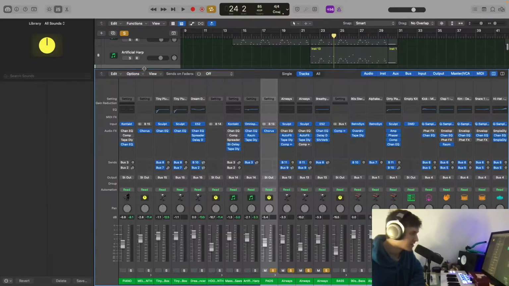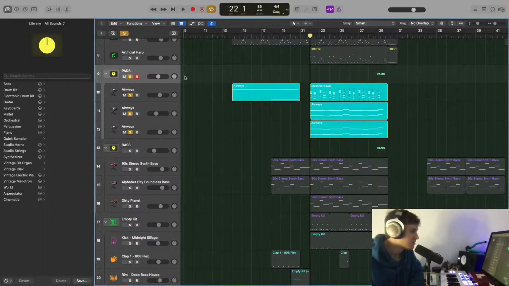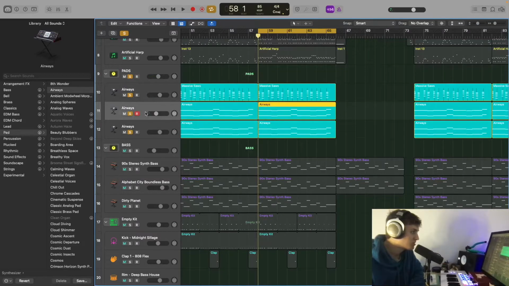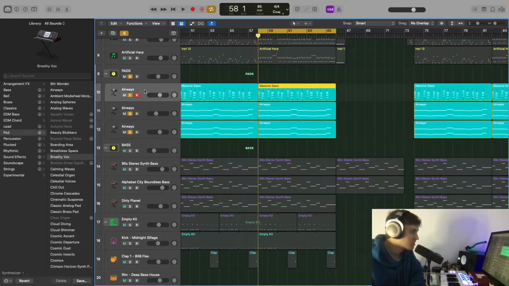and more specifically, one of the favourite techniques that I like to use when it comes to pop EDM is using a sidechain compressor to create a throbbing effect on the pads. So when you listen to these pads right now, I've got the Airways, which are, by the way, all Logic presets I've used for the pads. You've got Airways, Breathy Vox, and Airways again. So you can hear that throb.